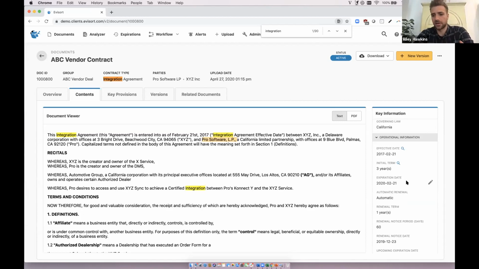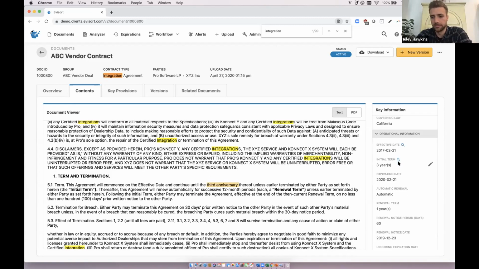And sometimes it'll even do calculations for you. So a lot of times you won't see an expiration date stated explicitly in a document, but you will have an effective date and you will have a term. And so what we can do from that point is take the effective date and the term and then calculate that expiration date for you.